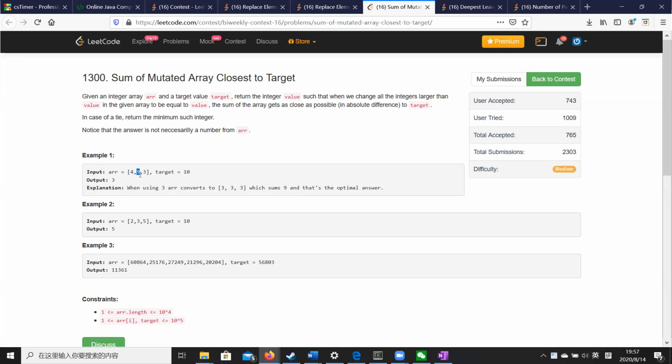If the element in the array is larger than the value, which is 5 in this case, then we update 9 to 5. So we change 9 to 5. And if an element is smaller than 5, we do nothing. So now our array should be 4, 5, and 3, right? And then we calculate its sum. Its sum is 4 plus 5 plus 3, which is 12.